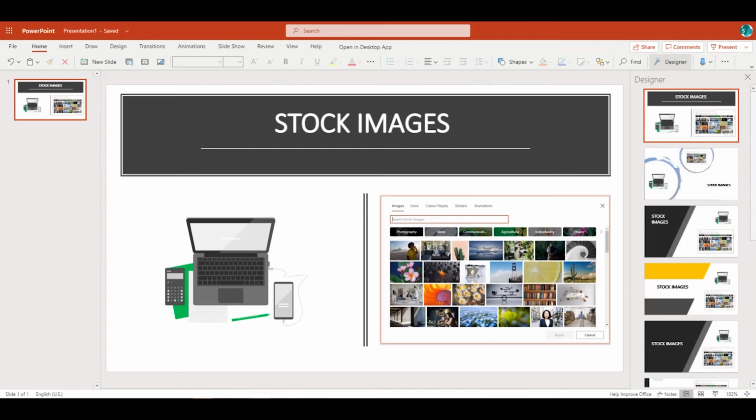Last year, I believe sometime in April 2020, Microsoft added stock images to their PowerPoint presentations. Now, stock images are available in all Office 365 products, for example, Word, Excel, PowerPoint, Publisher. So in all these products you can use stock images.